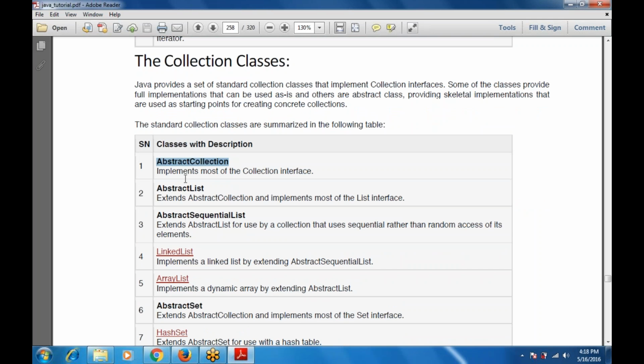The first one is the abstract collection, which implements most of the collection interface. Whenever we implement most of the collection interface, that is known as the abstract collection. The next one is the abstract list, which extends the abstract collection and implements most of the list interface. So these are the two that are very important.